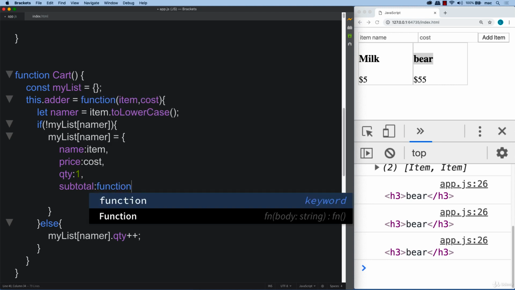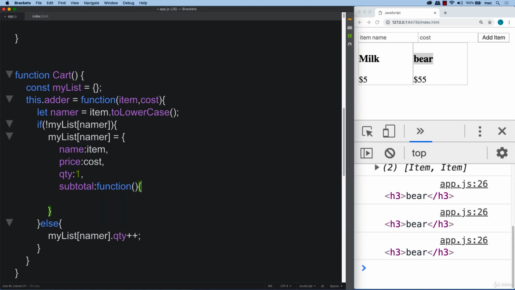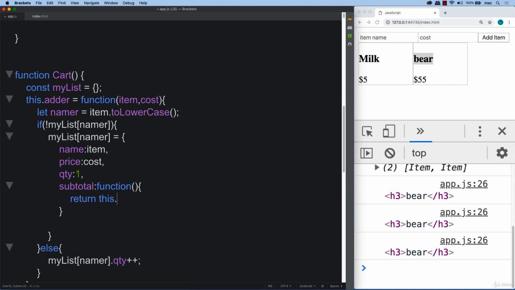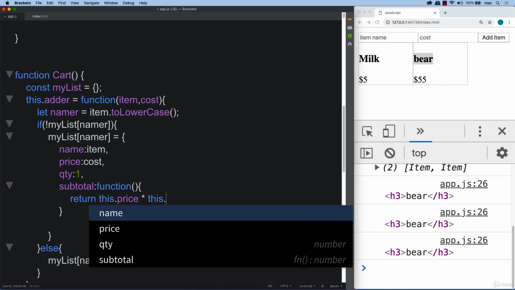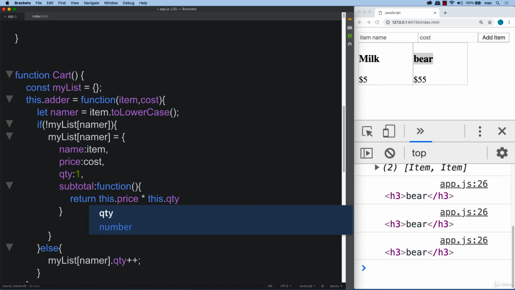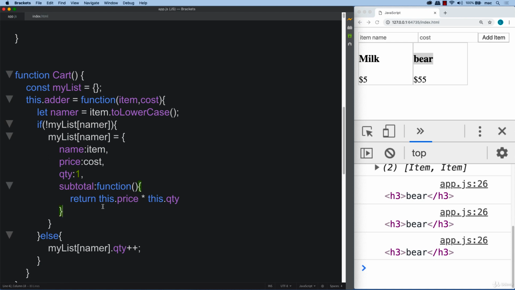And so this is going to be a method within here, where what we're going to do is take and return back whatever this price is and multiply it by this quantity. And so these values are going to be actually changing. Just as we saw before with our other shopping cart, which wasn't object-oriented programming, but was based on objects, we're able to return back subtotals.